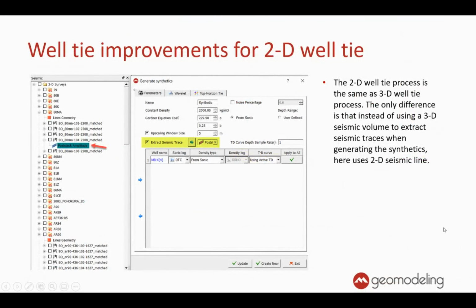We also support 2D well tie now. The 2D well tie process is the same as the 3D well tie process. The only difference is that instead of using a 3D seismic survey to extract the seismic traces when generating the synthetics, here we use a 2D seismic line.